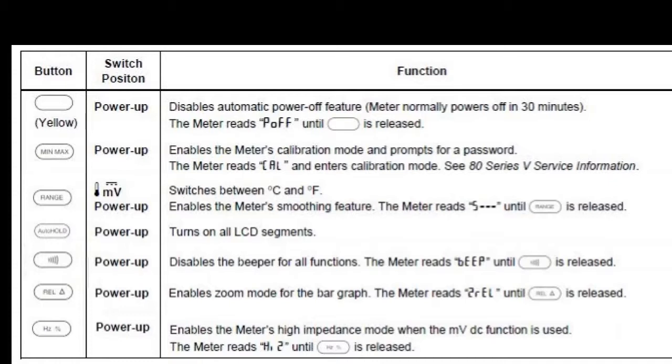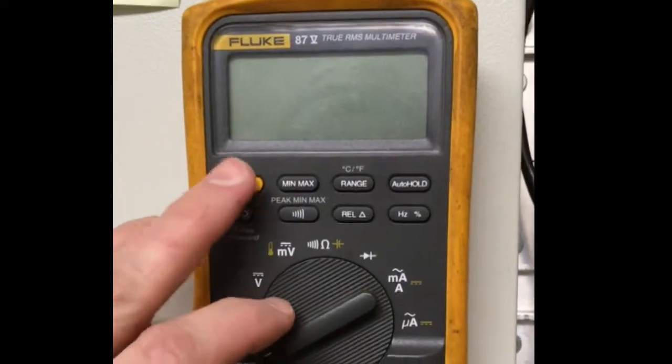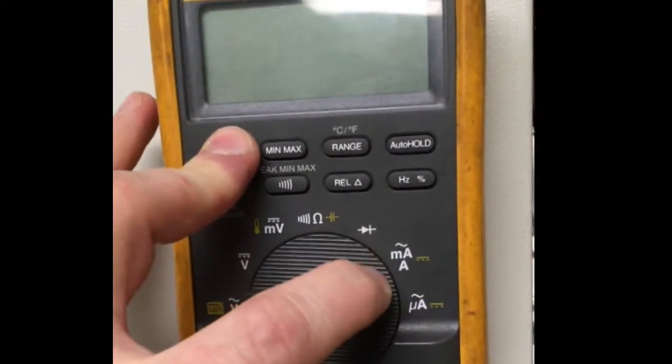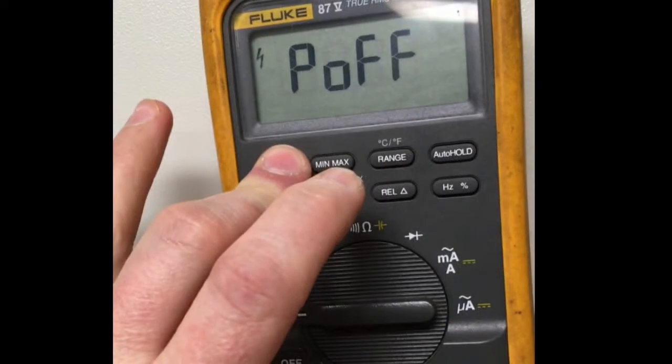The secondary feature button of both the process meter and the Fluke 87, if held in during power-up, will prevent the meter from automatically turning off after 30 minutes of no use. This mode will be indicated by POFF on the meter display.